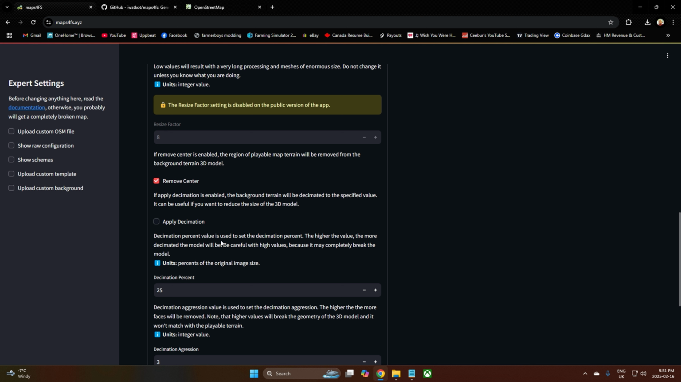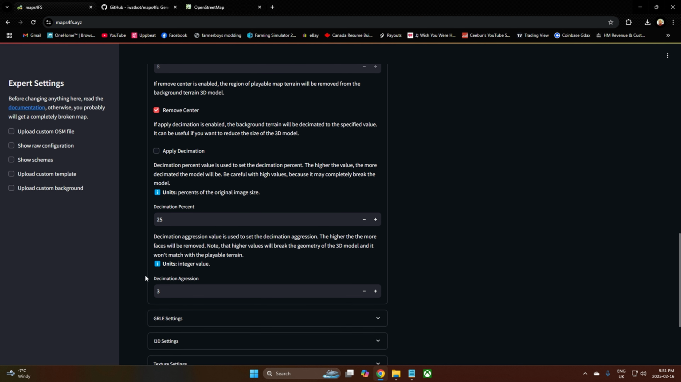Decimation percentage. Value is used to set the decimation percentage. The higher the value, the more decimated the model will be. Be careful with high values, because it may completely break the model. We have a recommended decimation of 25%. I'm going to stick with that. I don't see any reason why we should change it.